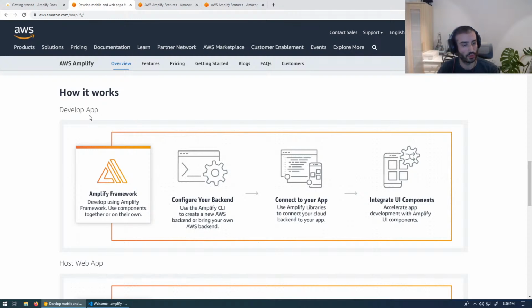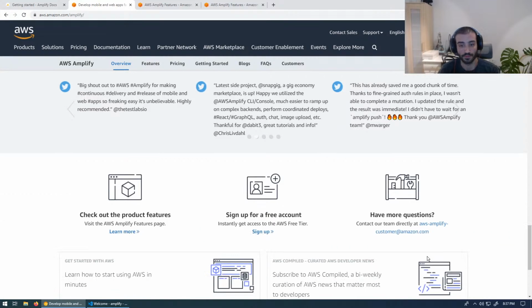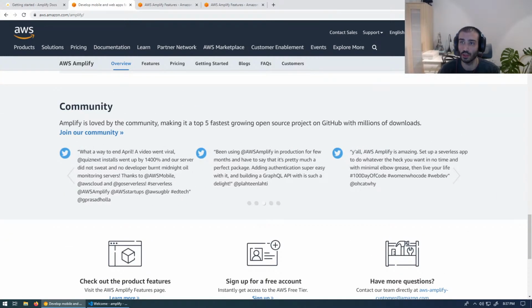I guess this is like for a phone app. Is that what they're talking about? Okay. Connect to Git. That's pretty cool. Confirm build settings for the front end and back end from the Amplify console. All right. Amplify deploys your app directly from the console to a globally available CDN. Nice. Okay, I mean, that seems pretty simple enough.